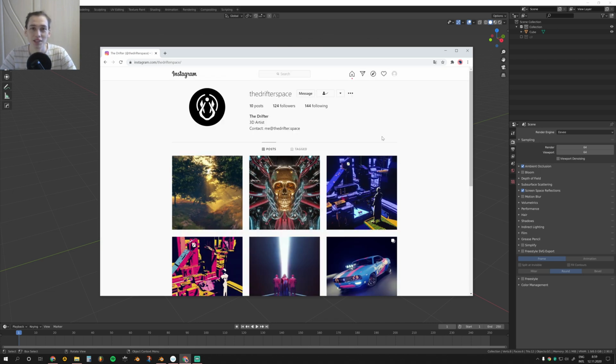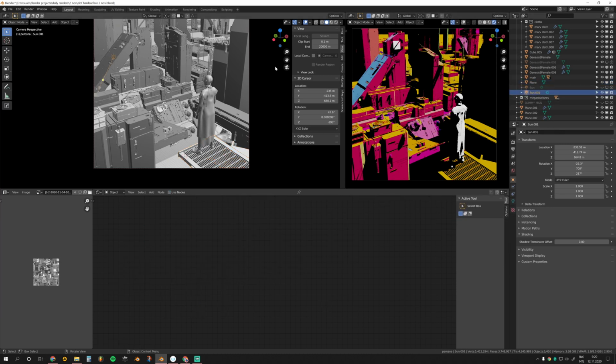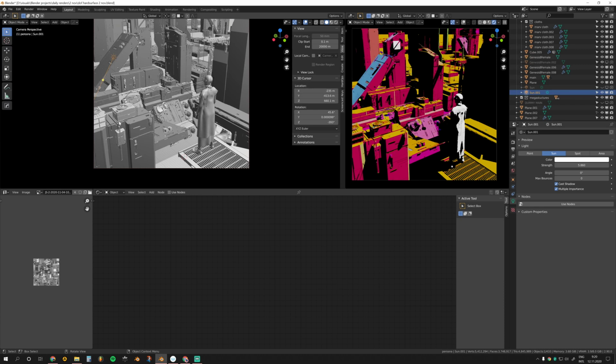So enough words, let's begin. Okay, so I just opened my project file. First off, let's review the light source. I'm using a sun lamp, only with direct light, with no GI. So I set max bounces to 0, and as I want my shadows to be hard, I set angle to 0 too.